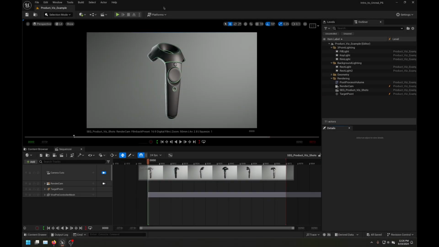Okay, welcome back to part 6. So in this one, we're going to learn a little bit about rendering in Unreal Engine. So I've got our project open here, and we're going to render a 360 turntable of our product viz shot.